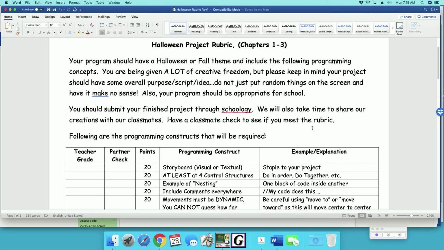All right. So your program should have a Halloween or fall theme, and it's going to include the following programming concepts. You have a lot of creative freedom in this project. Just keep in mind the overall purpose is to demonstrate these control features and to make your scene make sense. It's just not random stuff just thrown in there. You want to make a little story. Remember, you are the director. After you're done, you're going to submit your project on Schoology, all right? And you're also going to turn in this rubric.